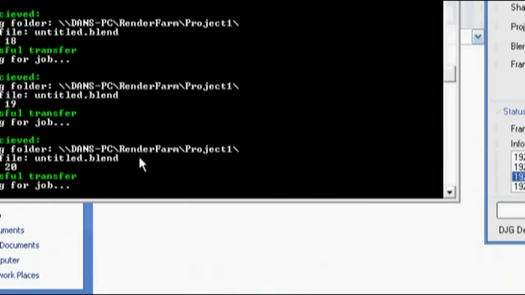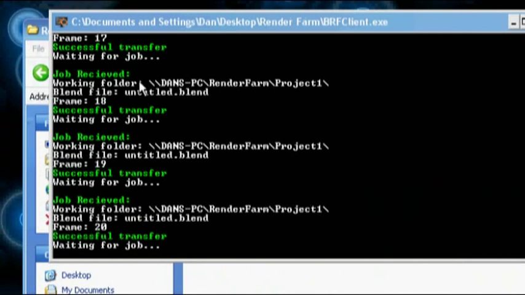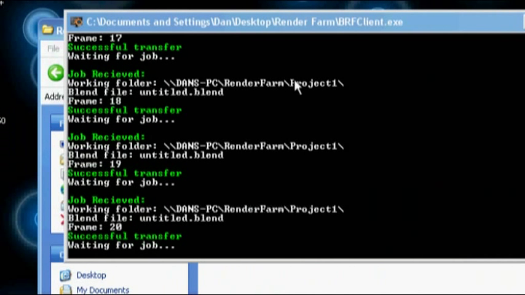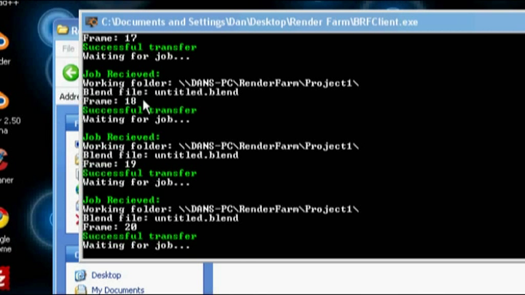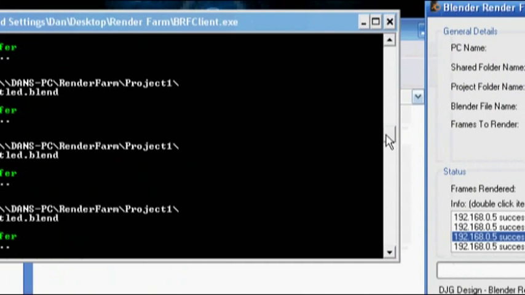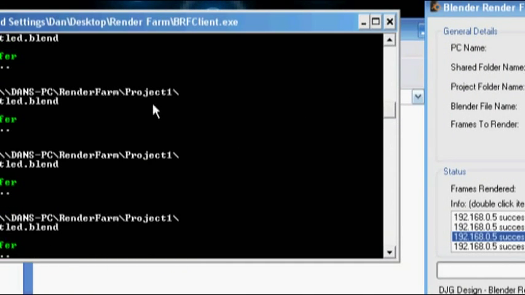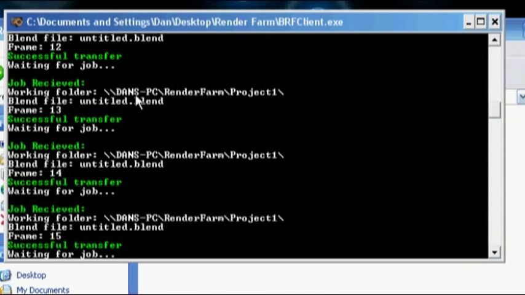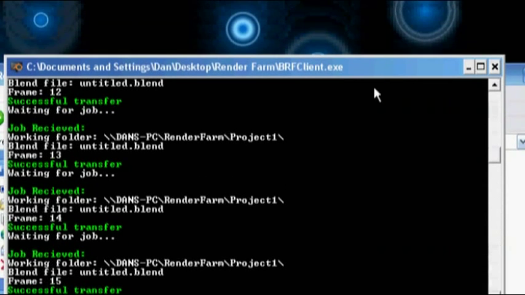There you go. So here is our client. As you can see, it received a job. That's its working folder, so this is on the remote PC. A Blender file name, the frame it's going to render. As soon as it's rendered, it will transfer it back to the server and wait for a new job. So scroll up. You can see it's gone through all of these frames successfully here. So we can close that now.